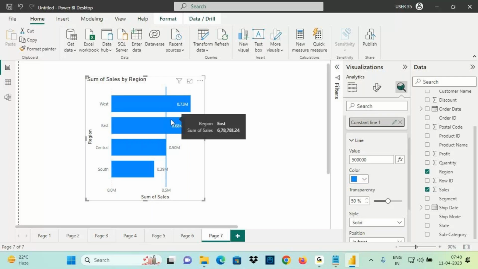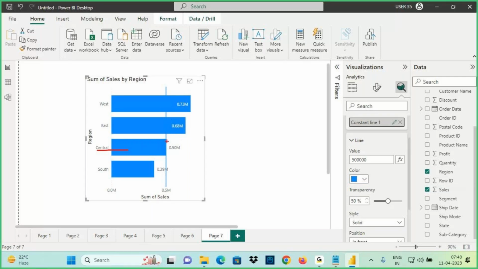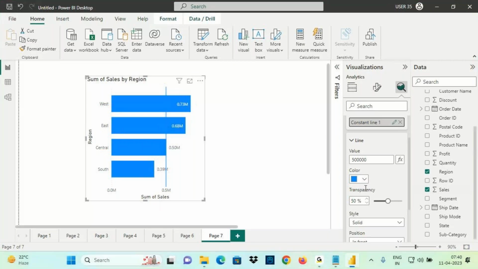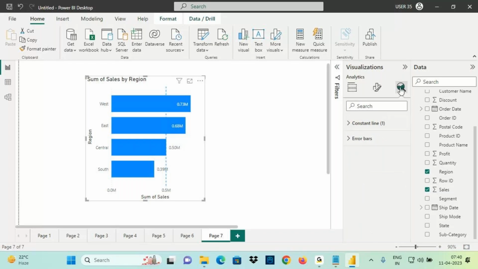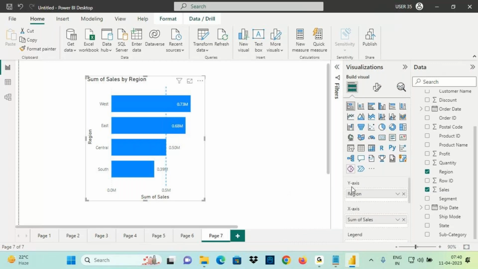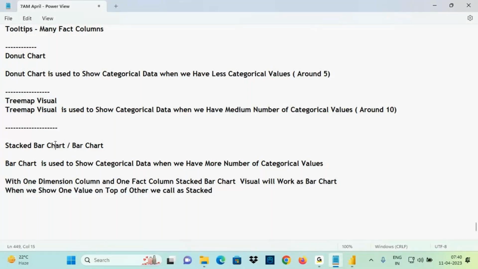Now I can clearly understand the central is exactly reaching your reference line, and west and east are doing more than that reference value, and south is doing less than that reference value. For some reason, when you want to add any line here, you can add it in Analytics, constant line. Okay, so this is about the bar chart. We understand purpose, field wells, and formatting options.